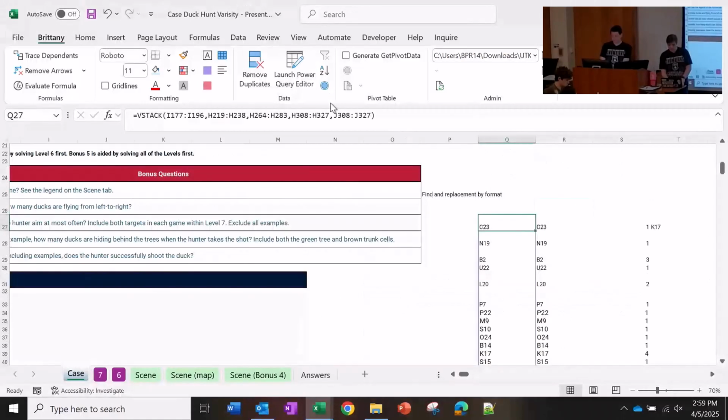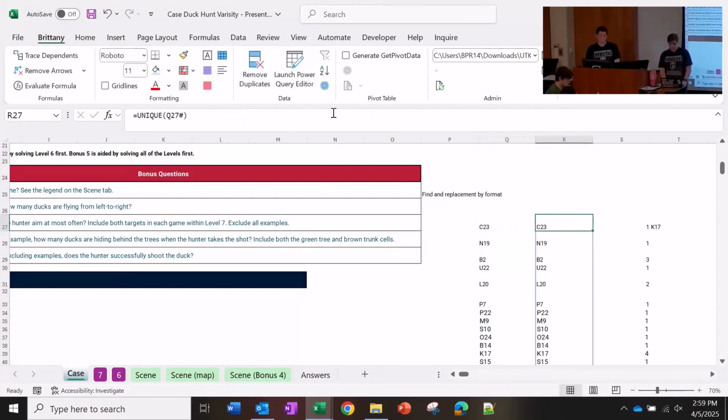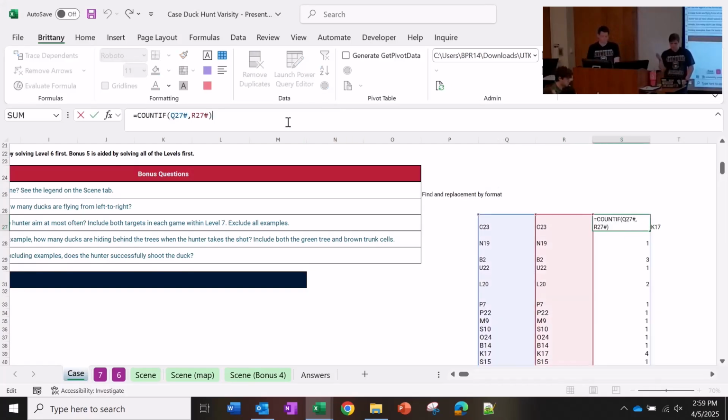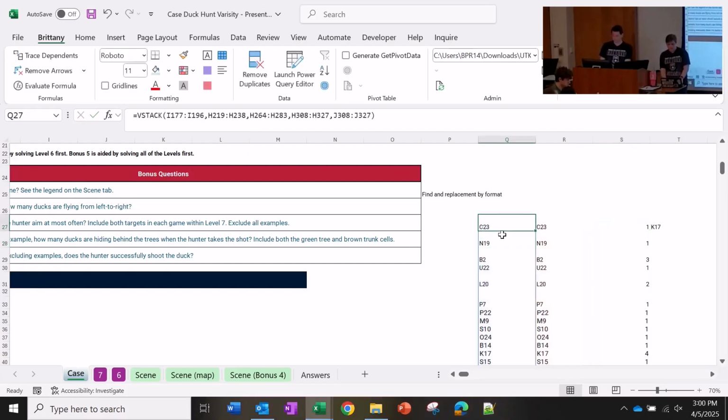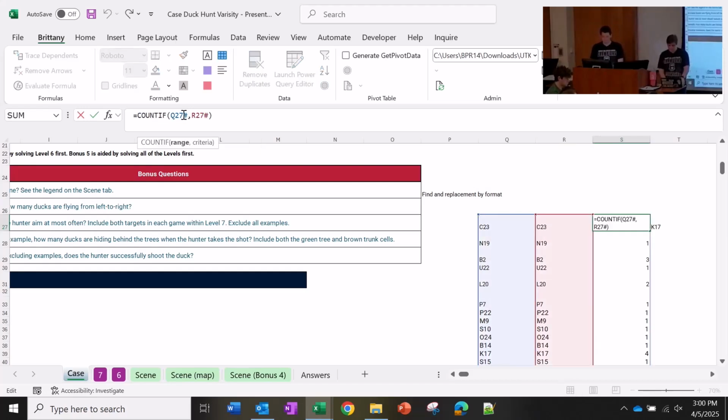But yeah, so I just built out a VStack so that I could stack them all up into one range for easy reference. I did that same unique thing that Ben showed, so getting a unique list, and then doing a COUNTIF. In this case, I was using all those dynamic arrays, so my VStack becomes one spill array, and then in my unique, I can reference it by using the hashtag in there. I can reference that in my COUNTIF as well.